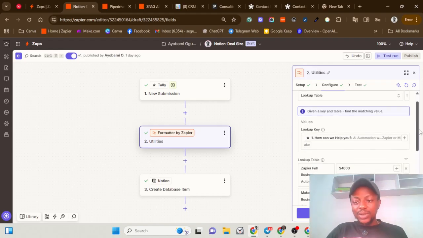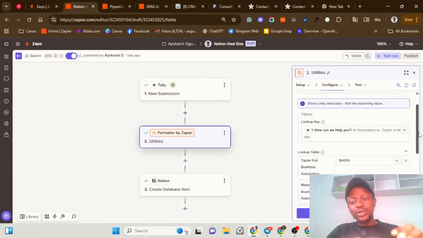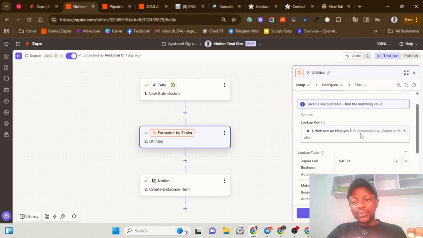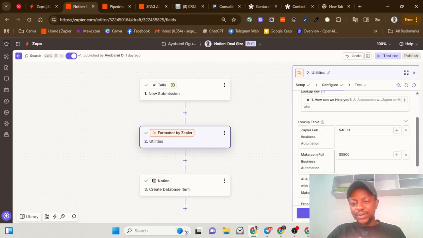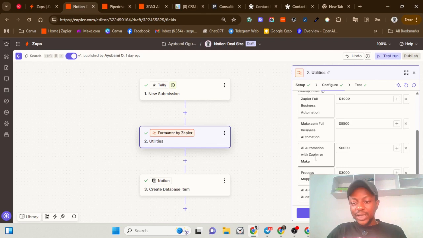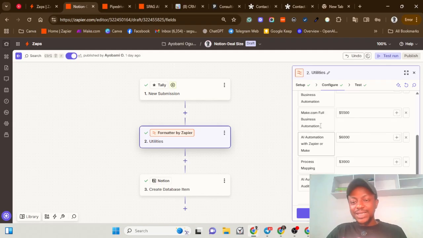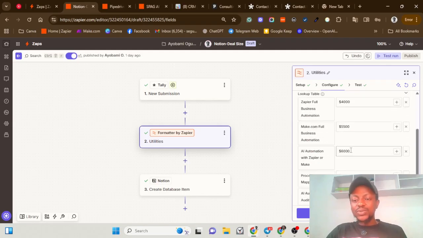So what this lookup table does is that it looks up the lookup key. It then looks at the table and says, okay, which of these particular keys can I find in the table? And it says, okay, I can find AI automation, make AI automation with Zapier. So it transforms this input into this output, right? I'm changing this particular input into another output, which is the price, which is exactly what I want, right?